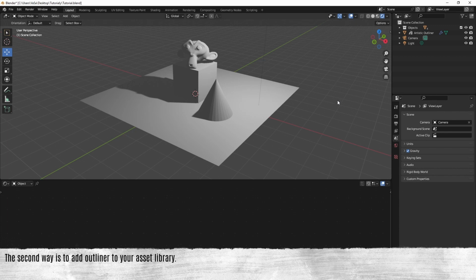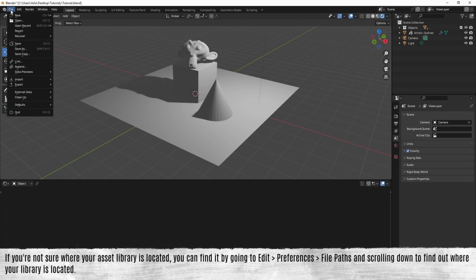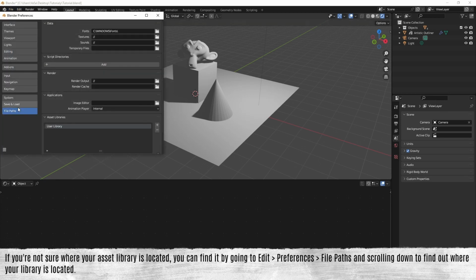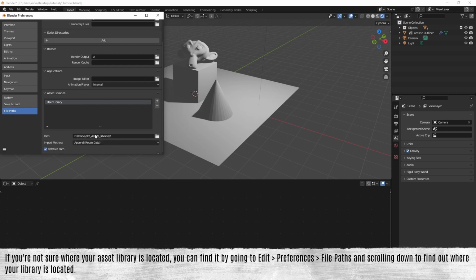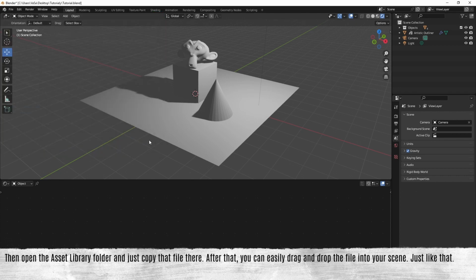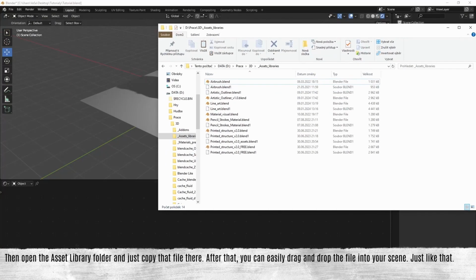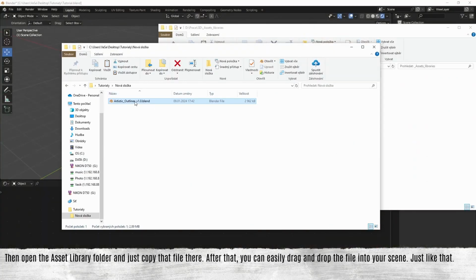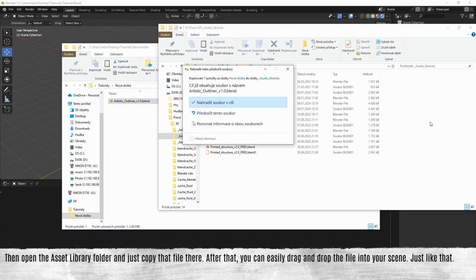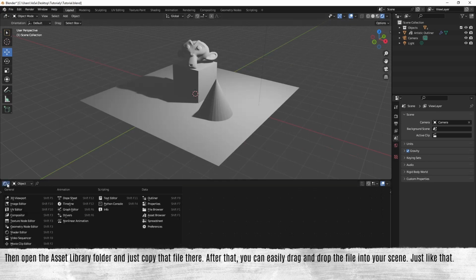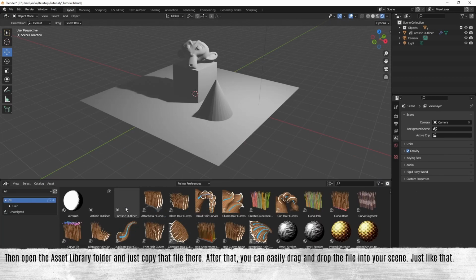The second way is to add outliner to your asset library. If you are not sure where your asset library is located, you can find it by going to Edit, Preferences, File Path, and scrolling down to find out where your library is located. Then open the Asset Library folder and just copy the file there. After that, you can easily drag and drop the file into your scene. Just like that.